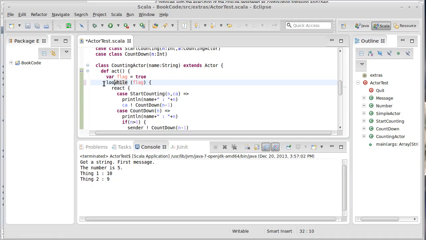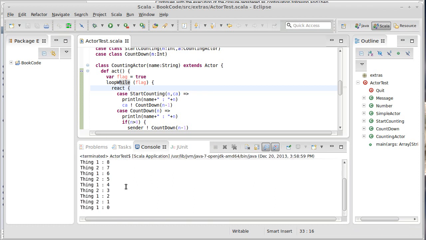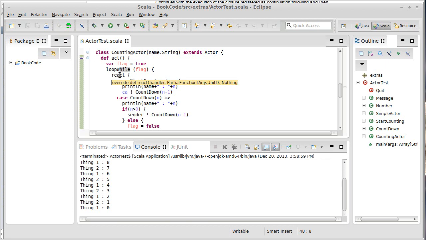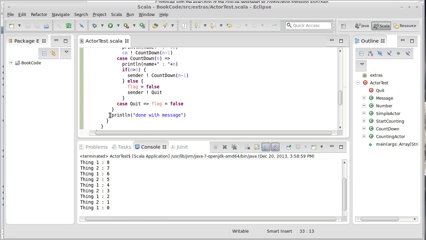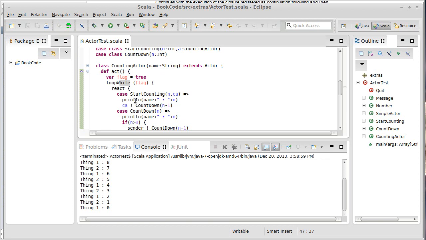So when we put this in the code, I can write loopWhile and it has the same flag there. And now when I run it, you'll see that the things count down the way they were supposed to. Still note though, this did not print. Once again, react does not return. There's basically some magic going on in the background that allows this to not return, but code to enter the loopWhile again. So anything you put after the react is still not going to happen. But you can make the react happen over and over again, either by using a loop or a loopWhile, despite the fact that it does not return on its own.